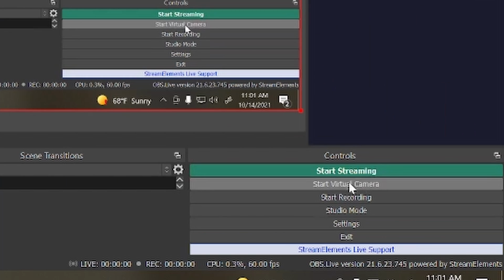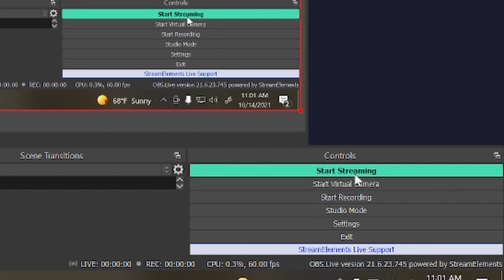Then you press OK, and then you will have your camera also on the bottom right, left, wherever you want to position it. You could move it around. You're gonna have it on your screen as well. So you go over here, you press start streaming on the bottom right hand corner, and that's it, you're on.